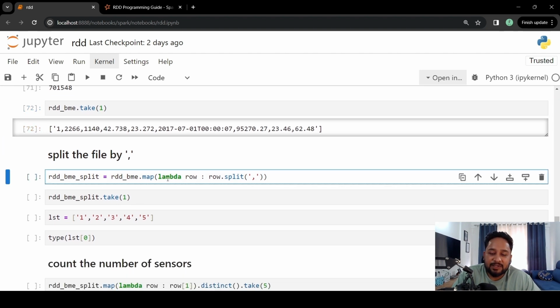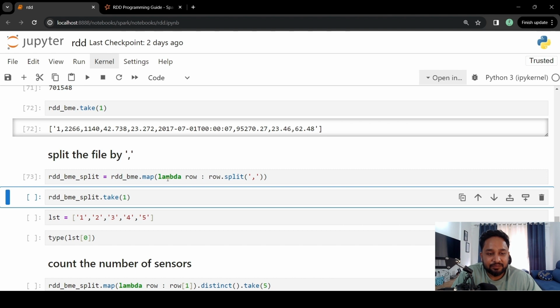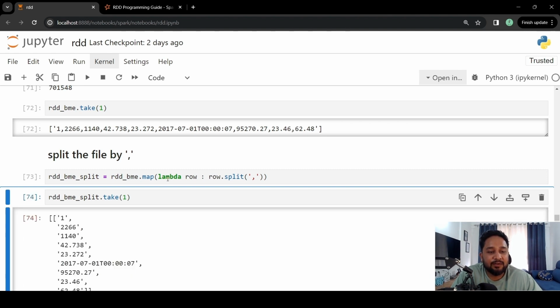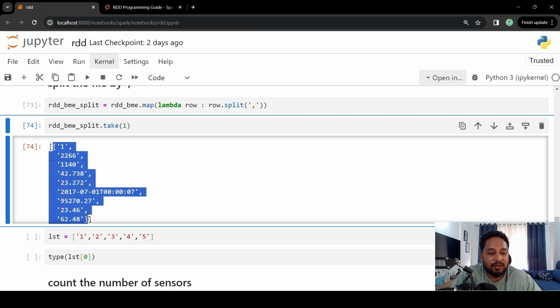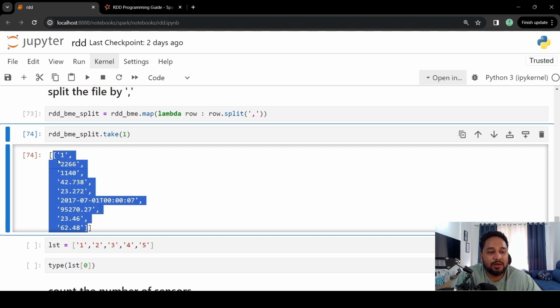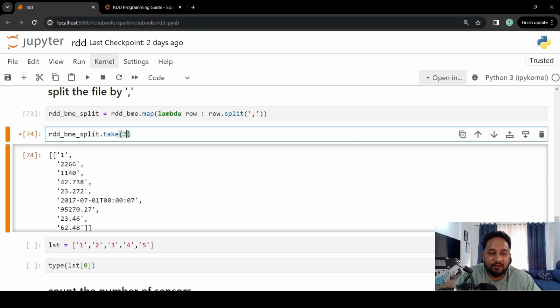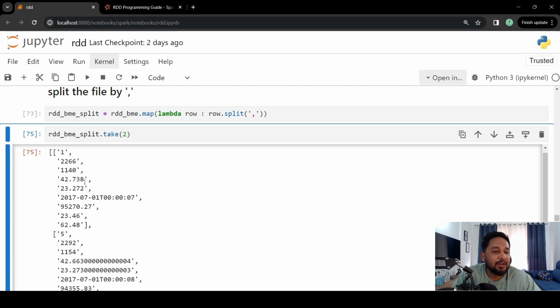Now I'll first split the elements using the map function. In the map function we have row.split, like we have seen in the word count example, where we split the words. Similarly we can split it over here like this. So if I do a take(1), you can see that we have a list of the records. Each column is represented by a different element in the list. Similarly, there would be a list created for each of the records in the RDD.